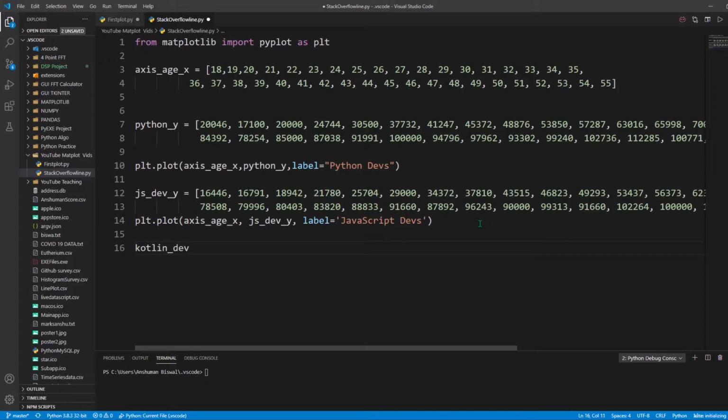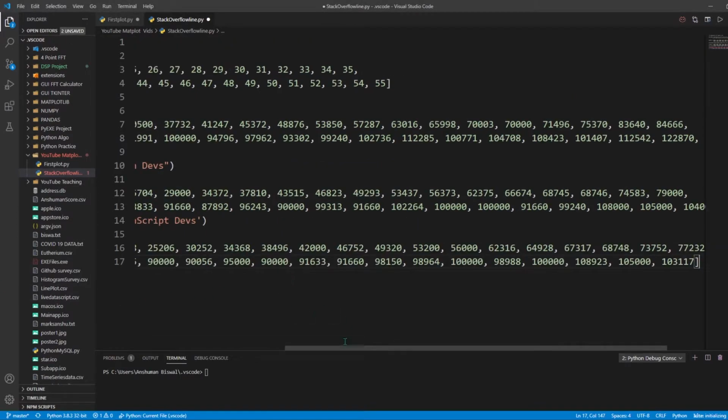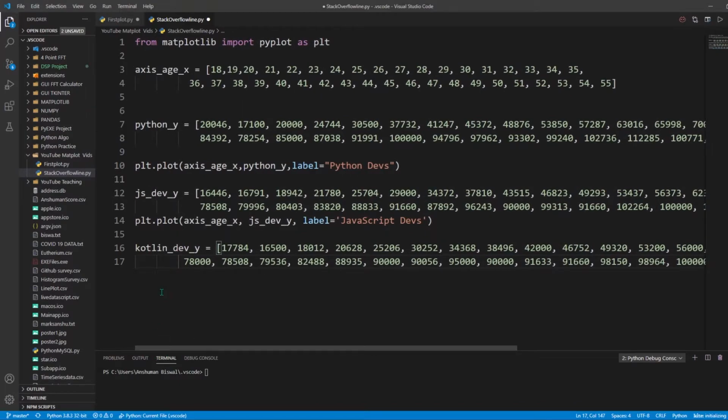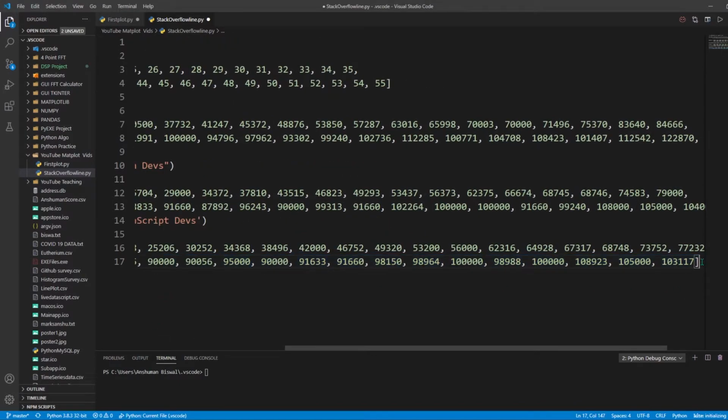So Kotlin dev y, and I will paste their salaries now. All right, so these are the salaries for the Kotlin developer.